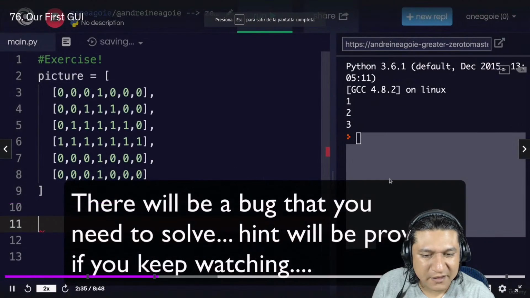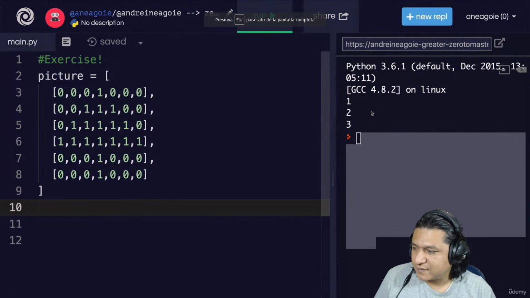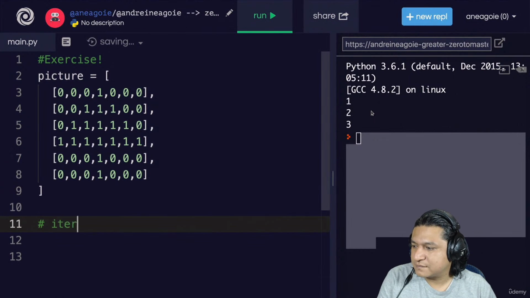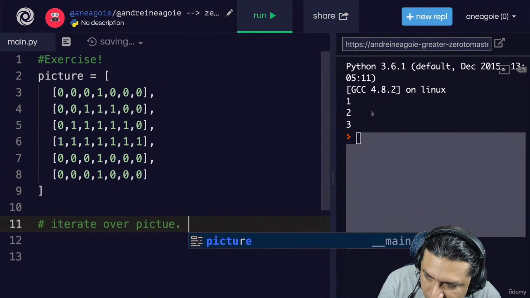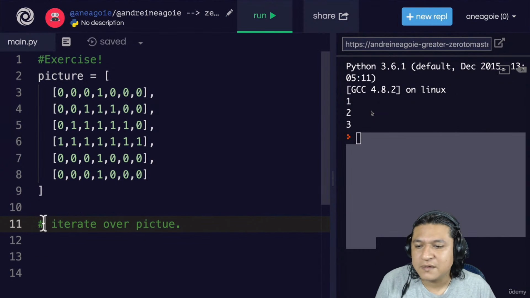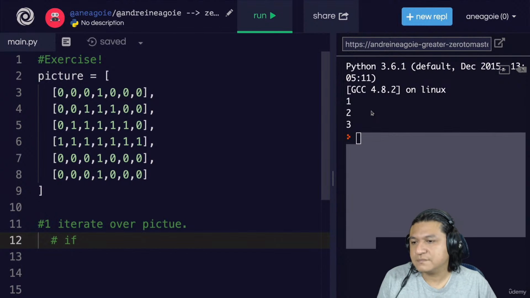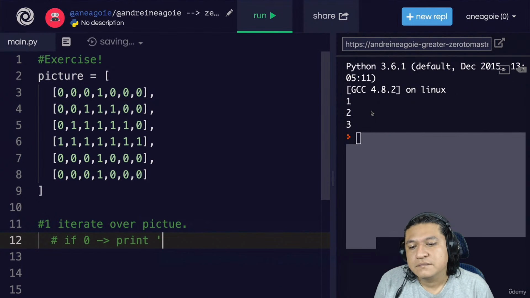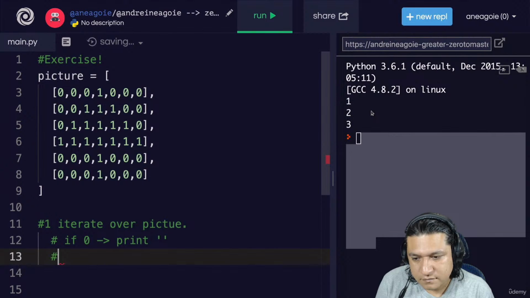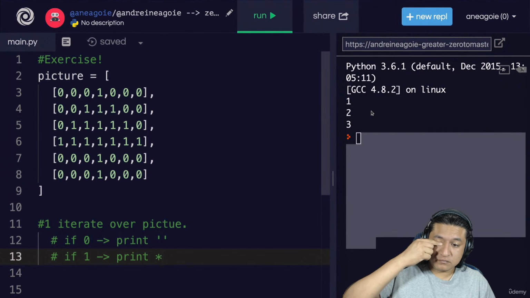So the very first thing I'd like to do is to think about what I'm about to do. I want to make sure that we have a plan in mind. So I'm going to comment first. We definitely want to iterate over a picture. So we're going to do some sort of iteration here. That's number one. And then in here, I want to say that if it's a 0, then I want to print an empty space. And if it's a 1, I want to print a star. All right, so that's the plan. So this shouldn't be too hard.